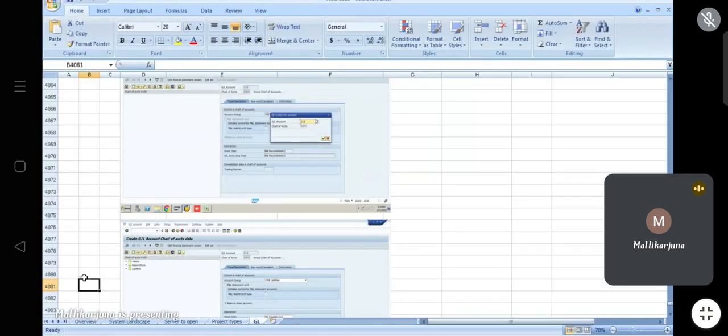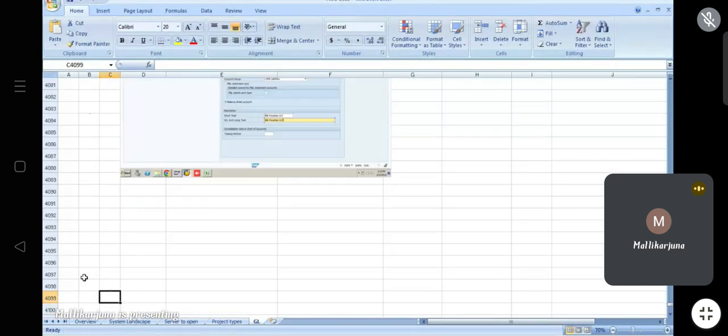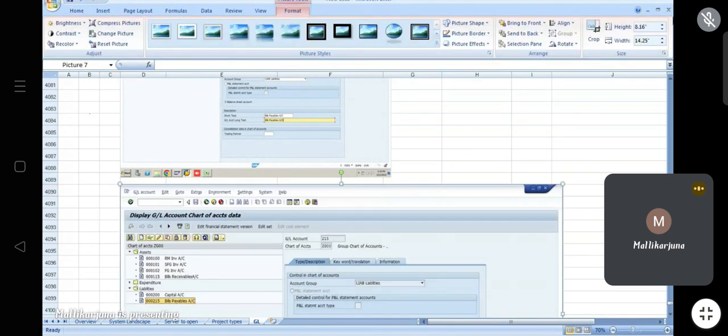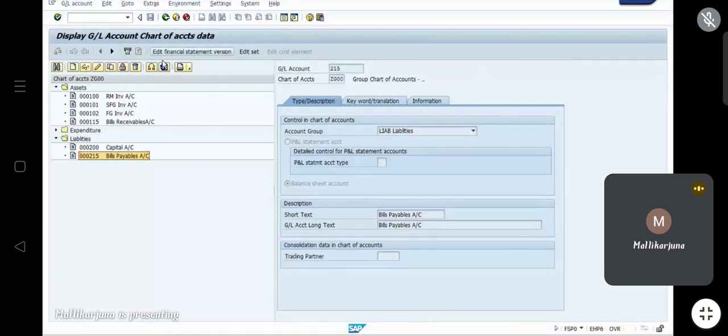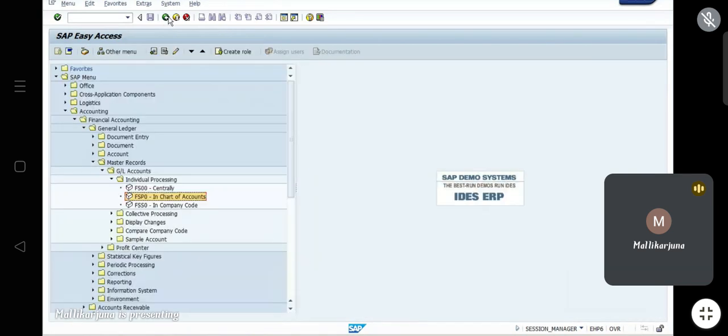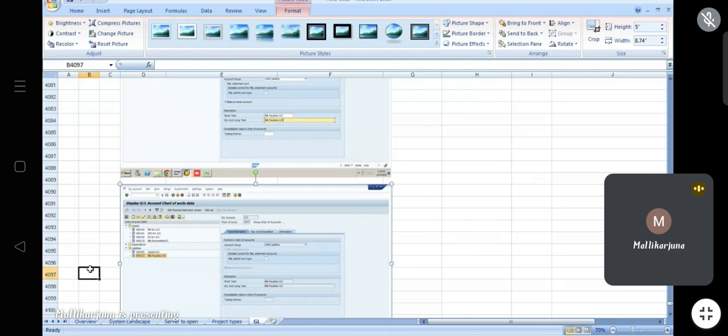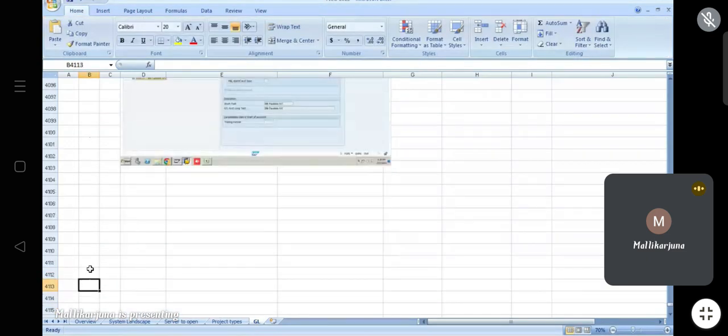Now we will create the primary GL accounts. Of course, if you want to create alternative GL accounts, you need to create alternative accounts as well. I'm not going to create any alternative accounts. Now just use FS00 for the creation of the primary GL accounts. Create.